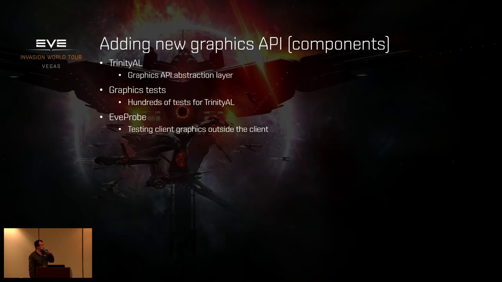In terms of components, there are three important parts to integrating a new version of a rendering API. The first part is called Trinity.il. It's a very small library that we have in the engine that allows us to abstract different versions of the graphics API. The other important part is the graphics tests. These are small tests that check that the Trinity.il library is behaving the way it should. And there is also something called EveProbe. It's a standalone graphics application that uses the Trinity engine and can render space scenes, but it's not tied to the client. It is super important for optimizations and for testing out the engine.